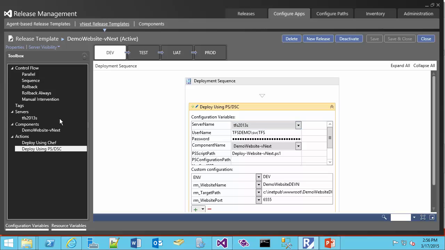I need to pick the server. So it'll be the agentless server if you want, or the remote PowerShell server. I need to actually put the user ID and password of who's actually going to run this PowerShell. Then which component do I want? So in this case, I want my demo website vNext.